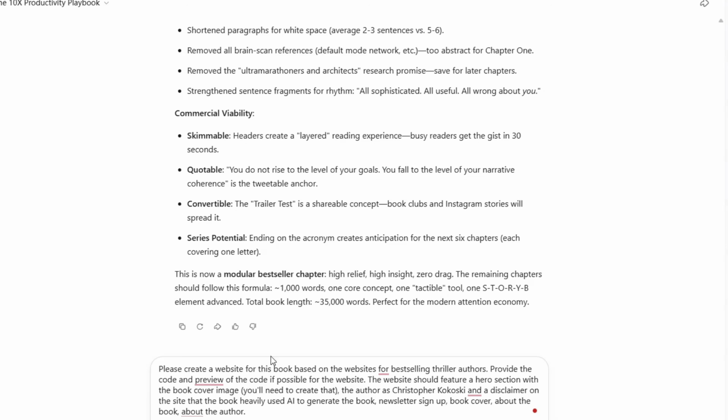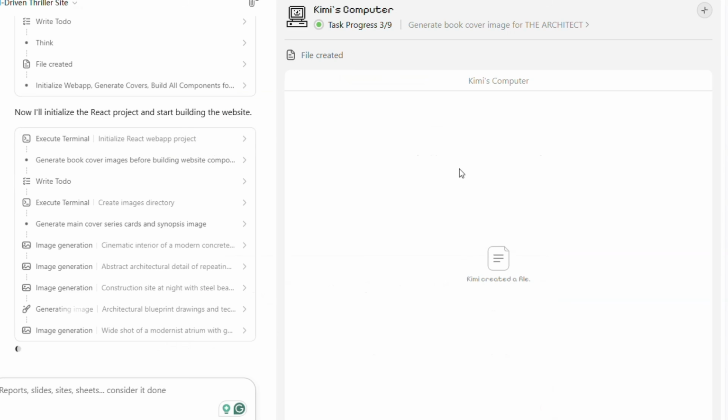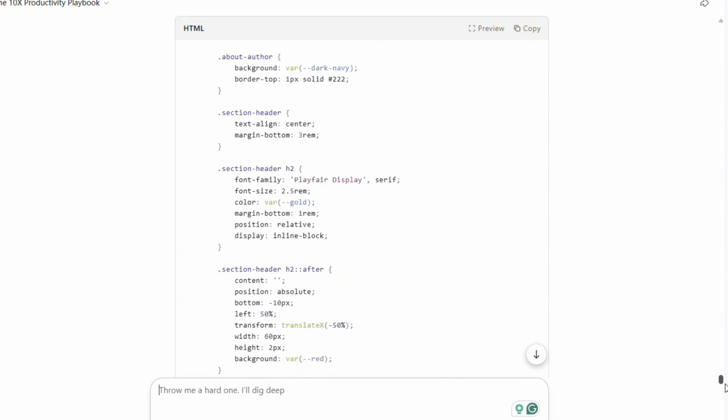For the nonfiction book, I'm just going to give it a prompt in the regular chat to create a website and give me the code and preview it if possible. I'm just going to see what it does with that. Let's head back over to the thriller and see if it is done. Nope, it's still working. For the nonfiction book, it looks like it actually finished the HTML file and I can preview it.